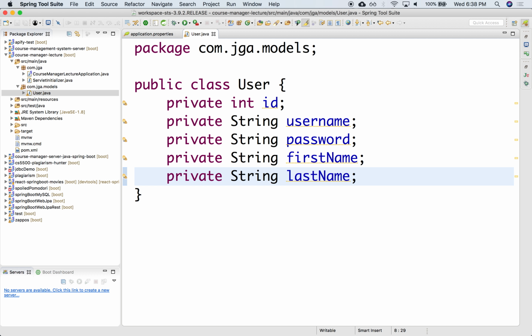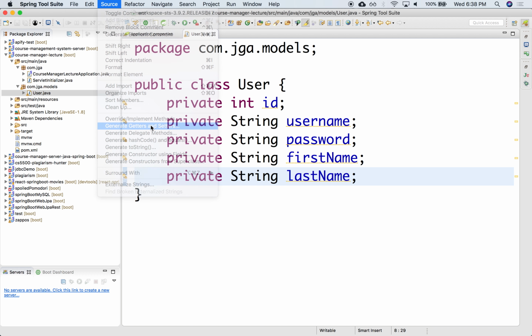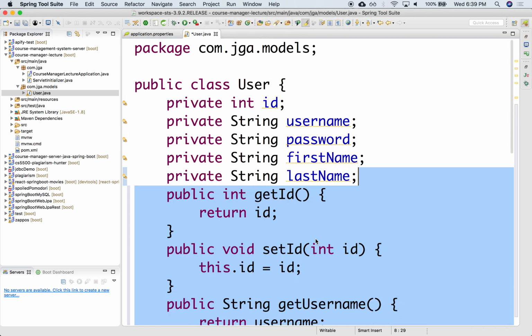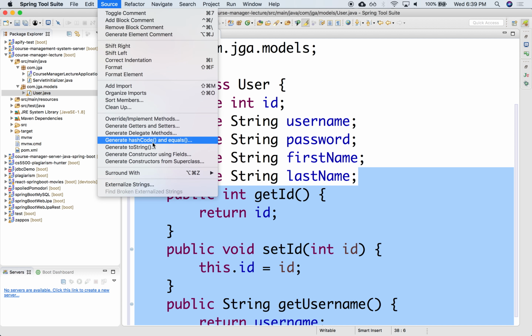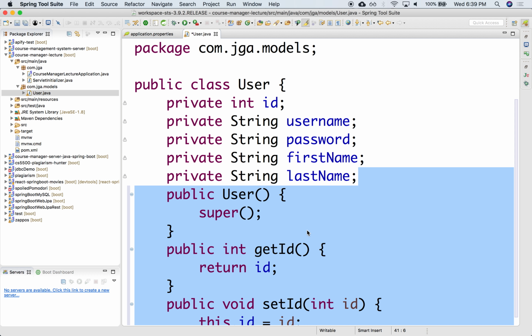So let's create the setters and getters. That's one of the first requirements. We're going to go to source, generate the setters and getters. We're going to select all, through last name, and it's going to generate all the setters and getters. There they are. Plus, another requirement of the Java beans specification is that you have to at least have the default constructor. So I'm going to deselect everything. The default no-argument constructor is right there. Okay, user. There we go.